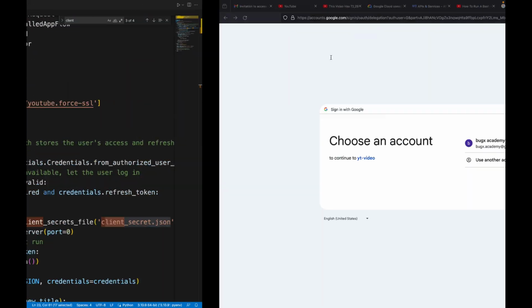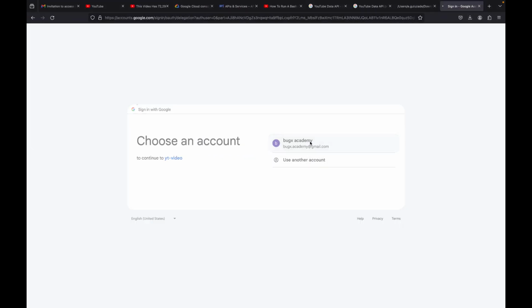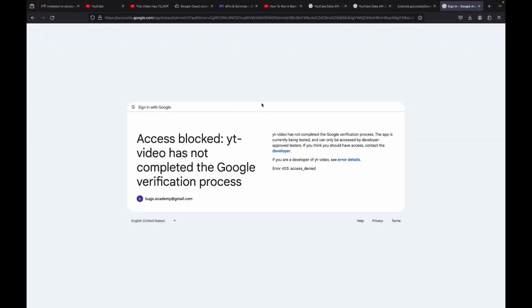We should get our browser. Yes, it's here. I'm gonna confirm it. Okay, sorry guys, I see what's the reason. It says access denied. Basically, app is currently being tested. We should allow this account.